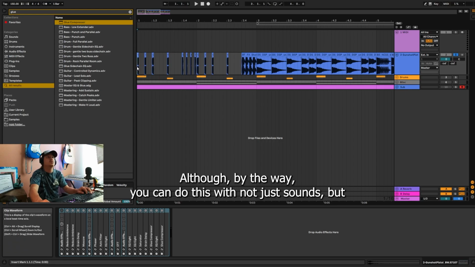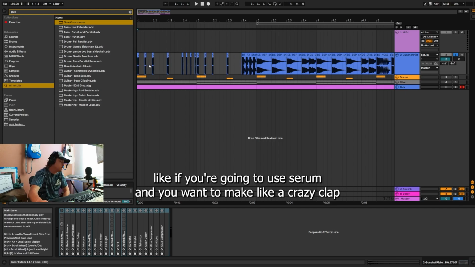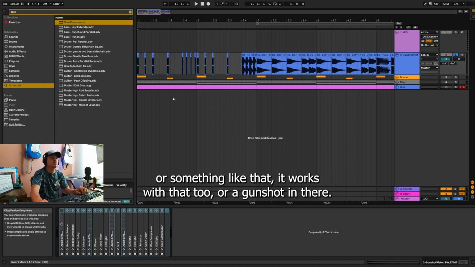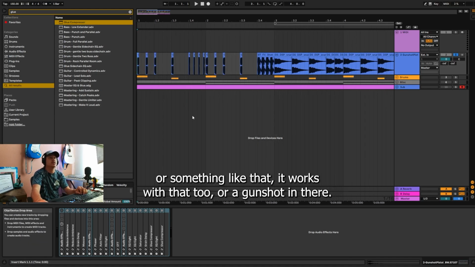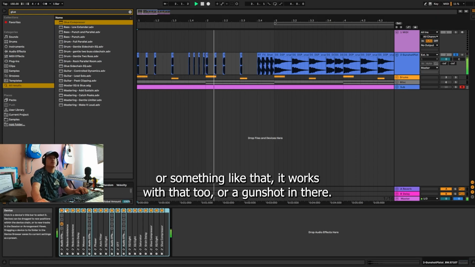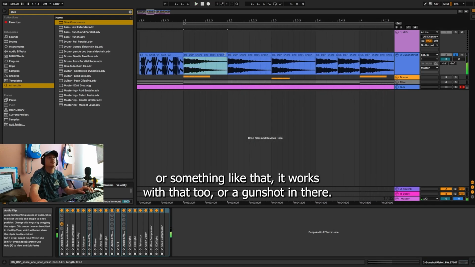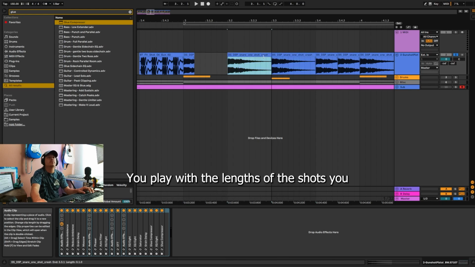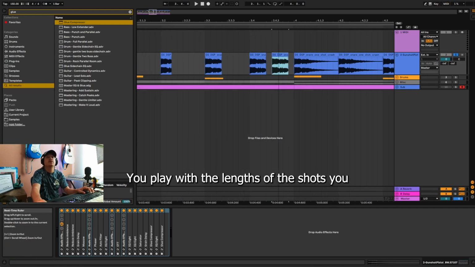Although, by the way, you can do this with not just sounds, but like if you're gonna use Serum and you want to make like a crazy clap or something like that, it works with that too, or a gunshot in there. You can play with the lengths of your shots here.